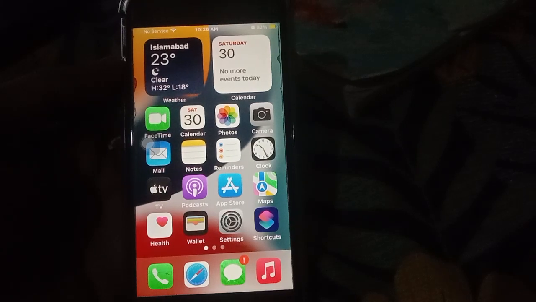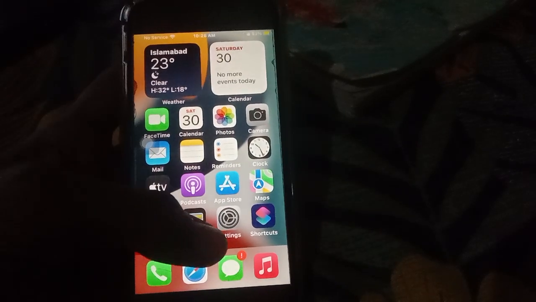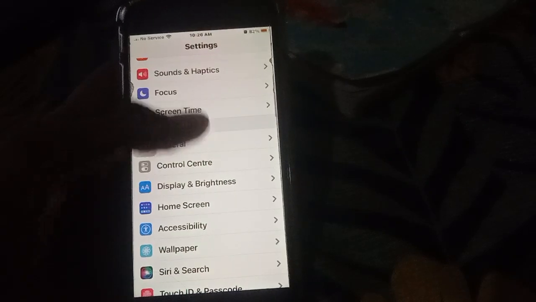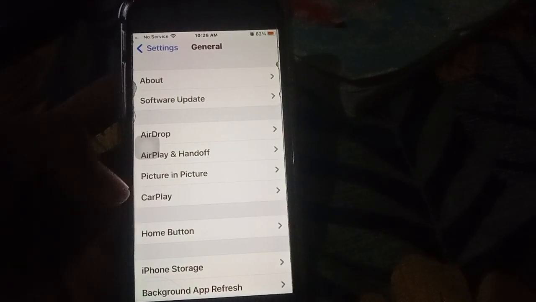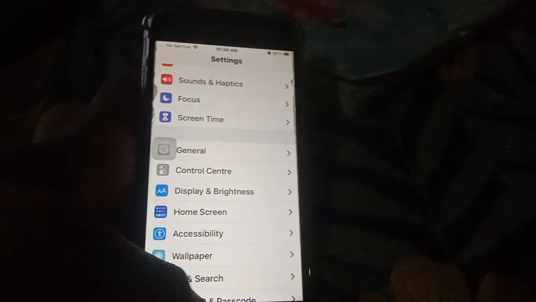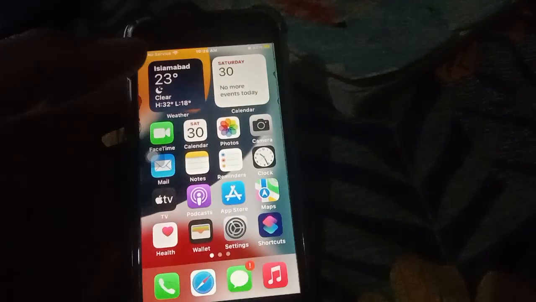And then another solution, you have to update your iOS version. Open the settings again, click on General, and then Software Update. If the latest iOS version is available for your iPhone, install it, and then your problem will be fixed.